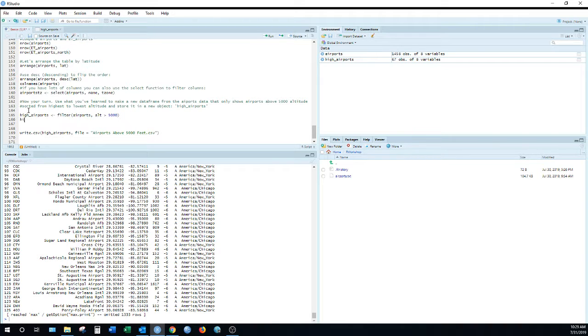So here's what I'm going to do. I'm going to create a second line of code, and I'm still going to store it in high_airports, and then I'm going to arrange this new one. That's not how that goes. Arrange, and then I'm going to take the already filtered object, high_airports, and add descending alt as the arrange function. So high_airports is being arranged in descending altitude.